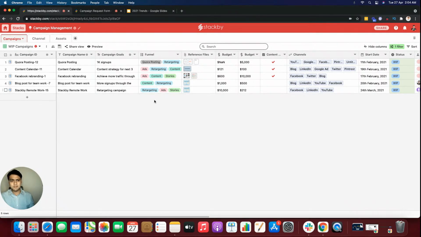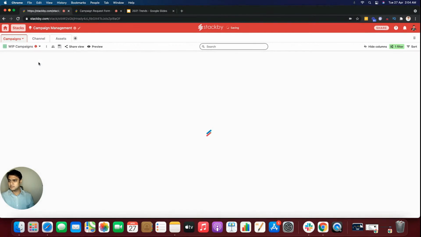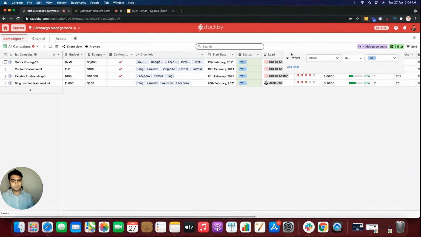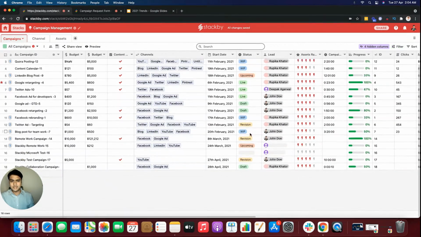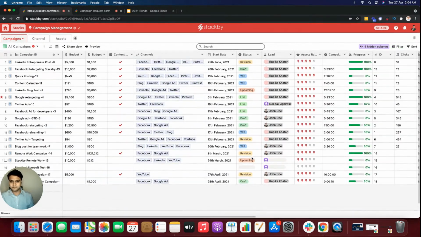And if they change something from this view, for example, this goes from work in progress to upcoming, it moves away from this view, but in the all campaigns table, you basically see that in upcoming. Here you go.